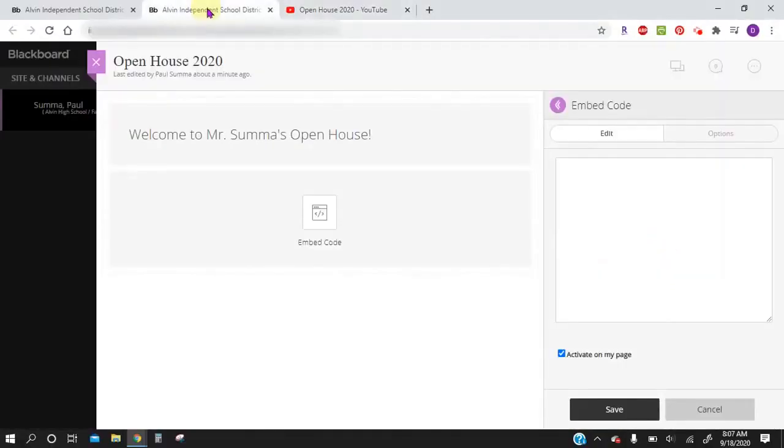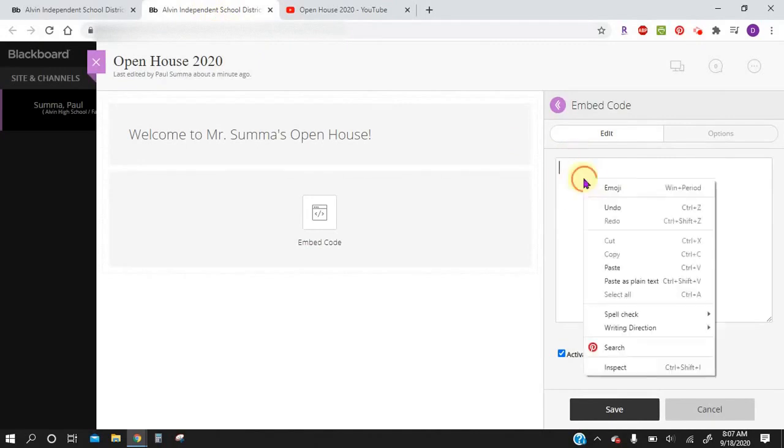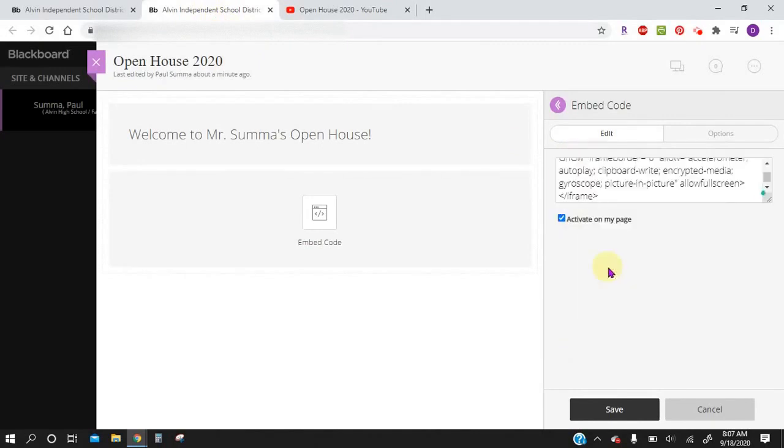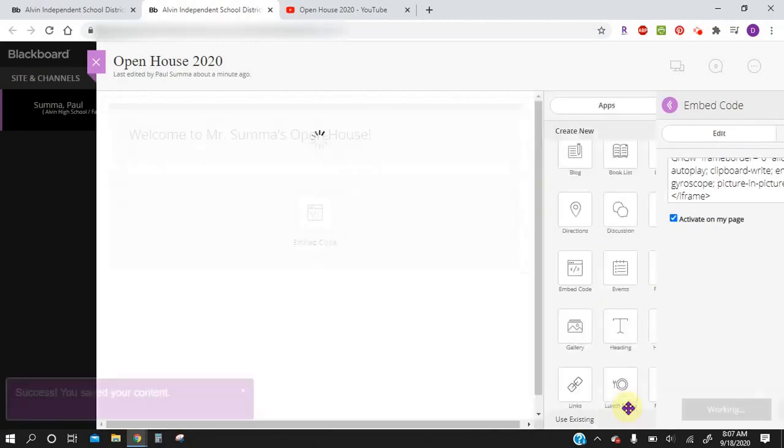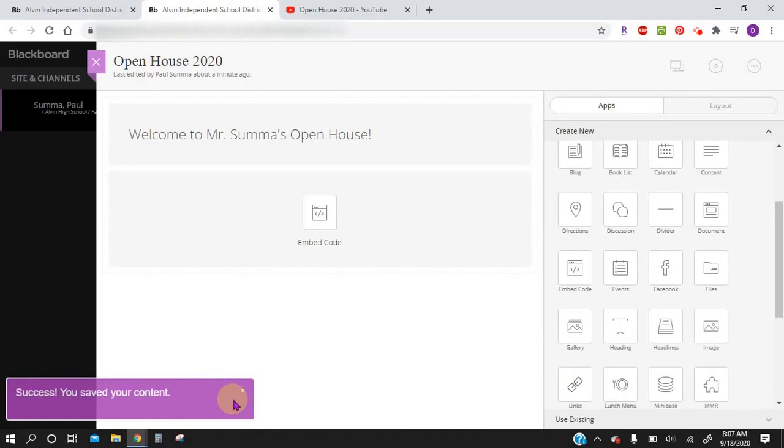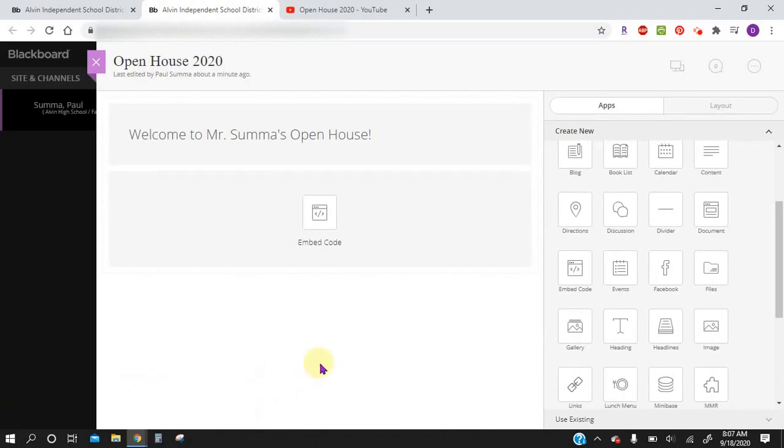Go back to your site manager. On this right-hand pane, we're going to right-click and say paste. At the bottom, click save. And it tells you you've saved your content.